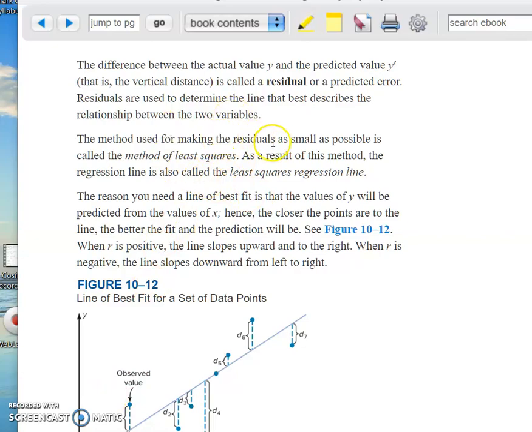So this method of making the residuals as small as we possibly can, we call that the method of least squares. And we will see in just a minute where that name comes from. But we call this the method of least squares, and as a result of using this method, this regression line, you'll also see it referred to as the least squares regression line. In other words, the smallest regression line of these squares. Okay, so where does the squares come from?